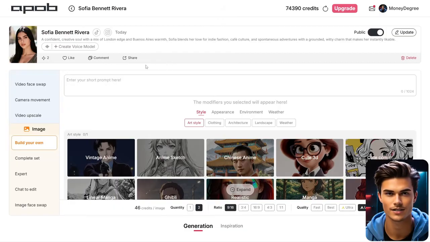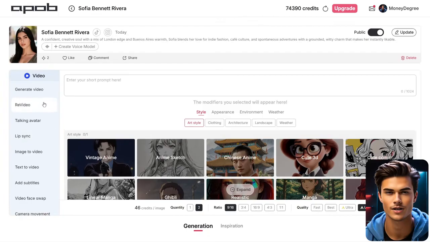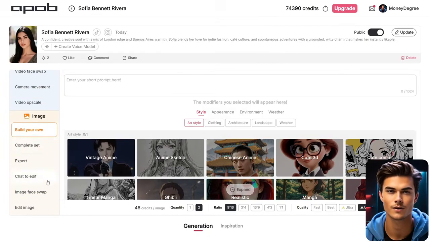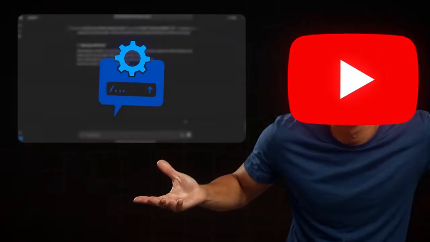Now to start off, on the left side, you will find all of the features available for your avatar, and there are a lot of powerful options, which I'll show you shortly. But first, let's use the image feature, where I'll demonstrate how to create stunning images of your model. Now, to create an image, you first need to enter a generation prompt in the prompt section right here. But since we don't have one ready yet, let me show you how to create prompts that will give you incredible results.